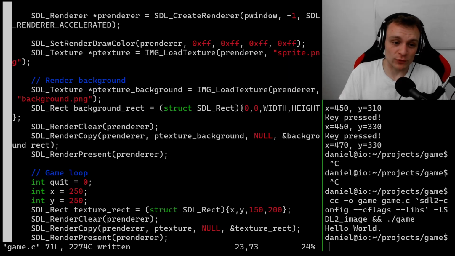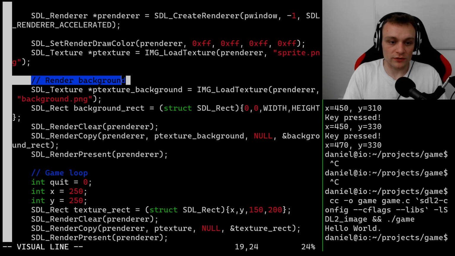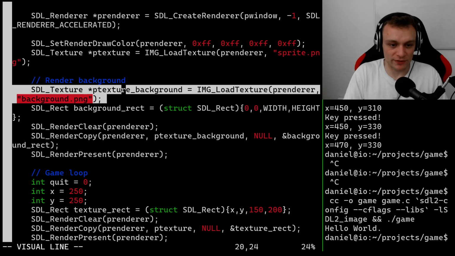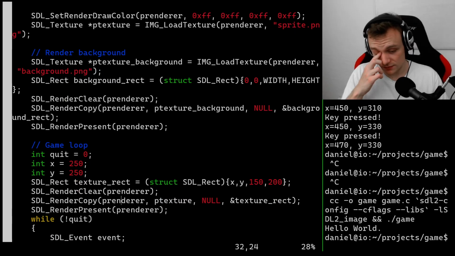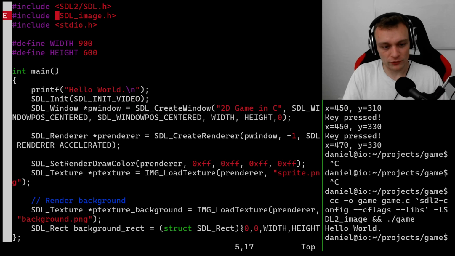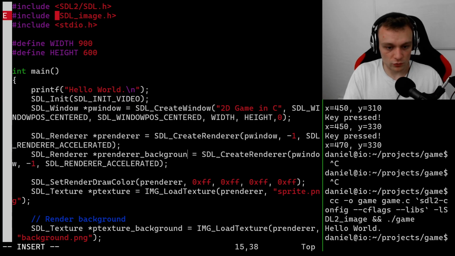My best guess is that we need separate renderers for the separate items. Because here we're clearing the renderer. We're telling the renderer it needs to render the entire background. And then it renders the background here. And then later we are rendering a completely different thing down here. Yeah, and maybe that is overwriting what we did before. So let's create a separate renderer for the background. P-renderer, background.